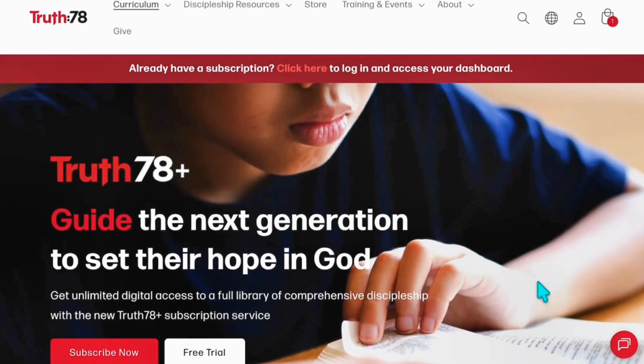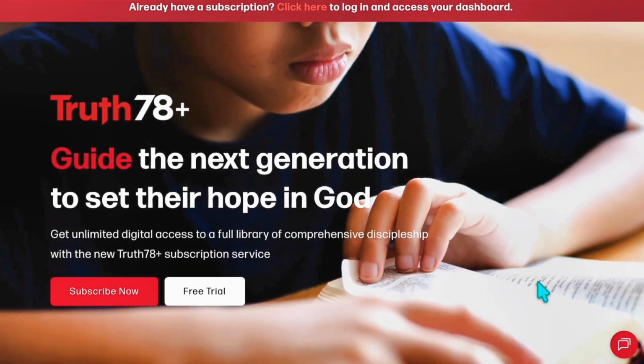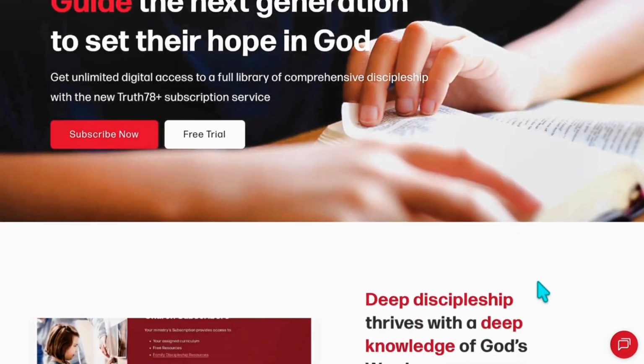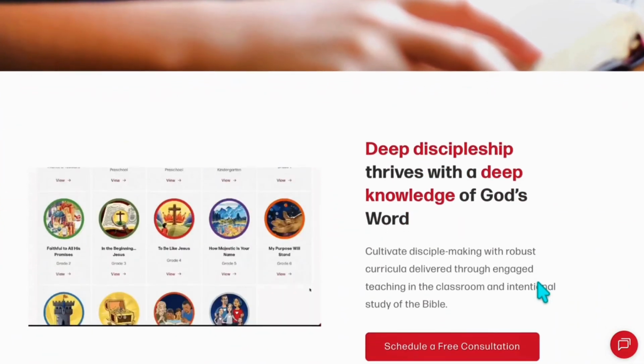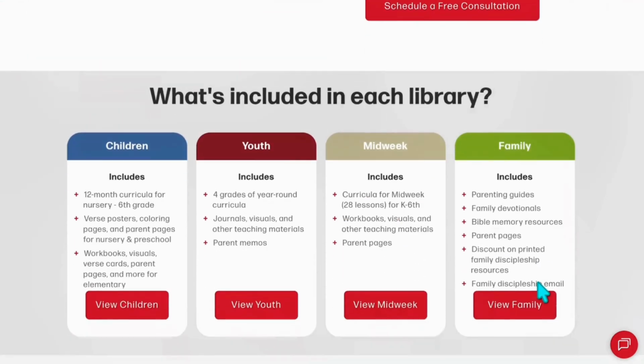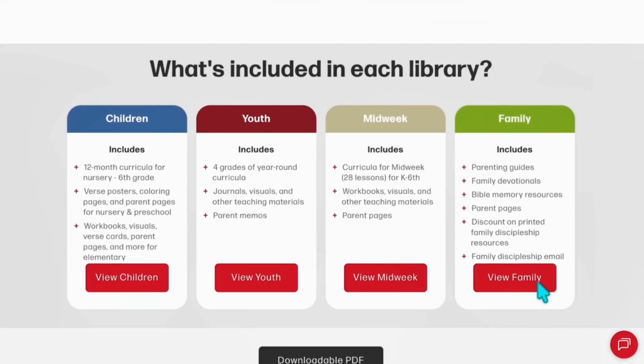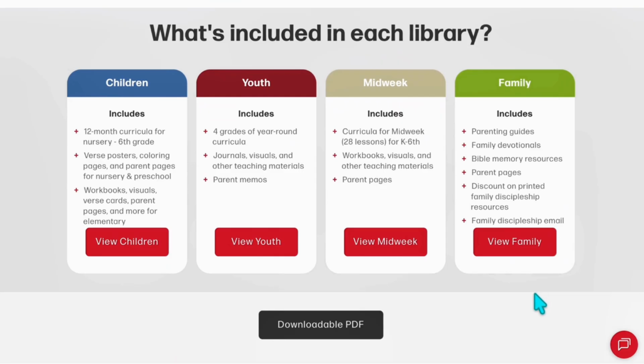Get unlimited digital access to a full library of comprehensive discipleship materials with Truth 78 Plus's subscription service. You have the option to subscribe to up to 4 different libraries where you will gain access to the curriculum and resources within each library. We have the children's library, the youth library, the midweek library, and the family discipleship library.